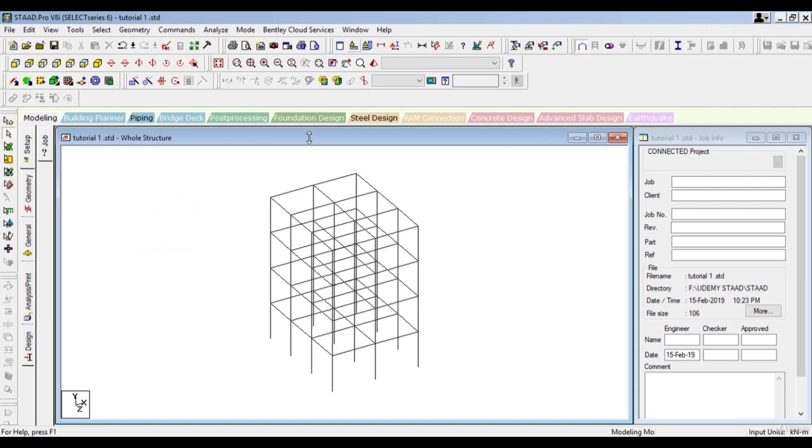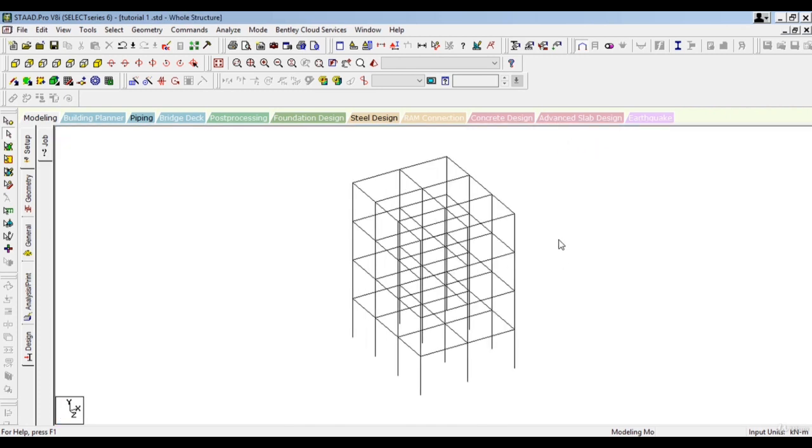So the purpose of this tutorial is to make you familiar with the whole functioning of the STAAD Pro software. That is, it is just like a refresher course. If you know the software, it is well and good, but if you don't know the software, this tutorial is just an introduction to what we will learn in the next various lectures. So first of all, you will see a lot of options here, that is file, edit, view, tools, select, geometry, commands, analyze, mode, Bentley Cloud Services, window and help.